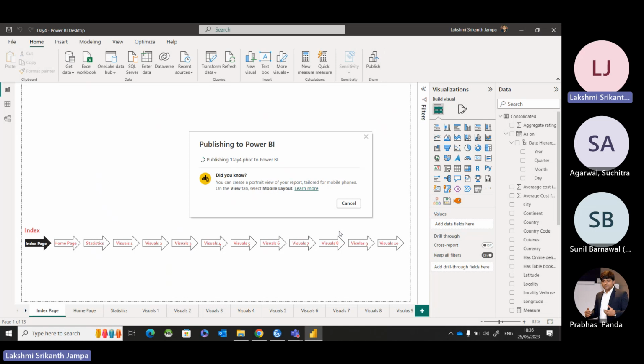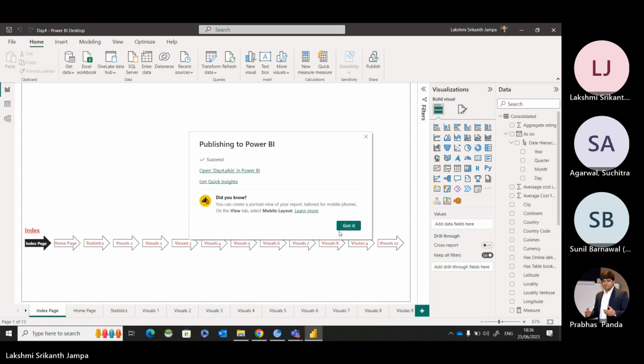Now this is publishing to a Power BI online server. Now it is successful. Now I'm going to open the file through this link. Now with this, what is going to happen? I should be able to see how the Power BI looks on the online service.